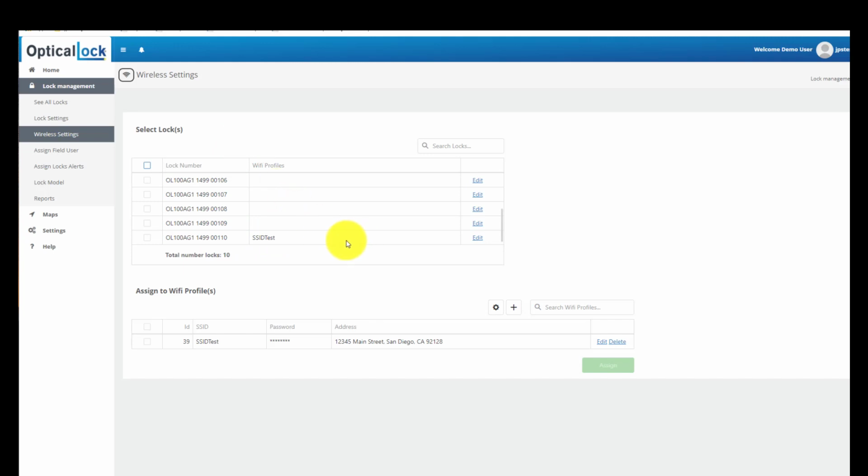If you have many locks and you would like to assign your Wi-Fi profile to all of them, first select the locks, next select the Wi-Fi profile and click Assign. And you can see that the Wi-Fi profile has been assigned to all of your locks.